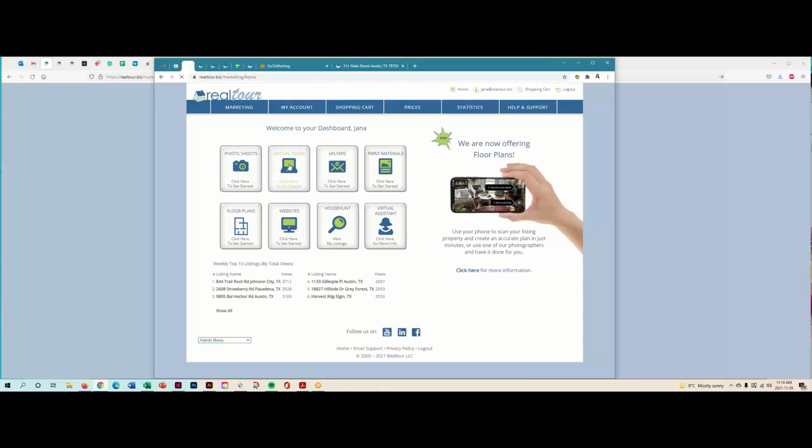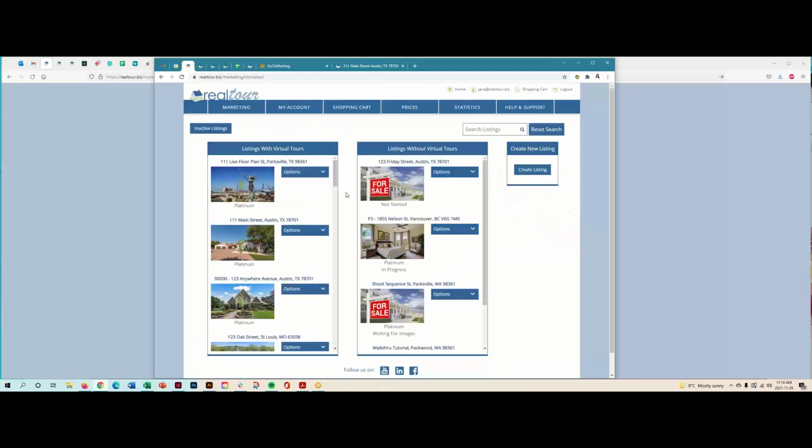Okay. Next up, our clients will typically work on their virtual tour. Okay, so I'm going to click on virtual tours. And again, I'm on the listing page, just like when I did my photo shoot. Here are all my listings. Here's the listing that I just created, 123 Friday Street. It hasn't been started yet. It doesn't have any pictures yet, so on and so forth, because I just booked the photo shoot, right?